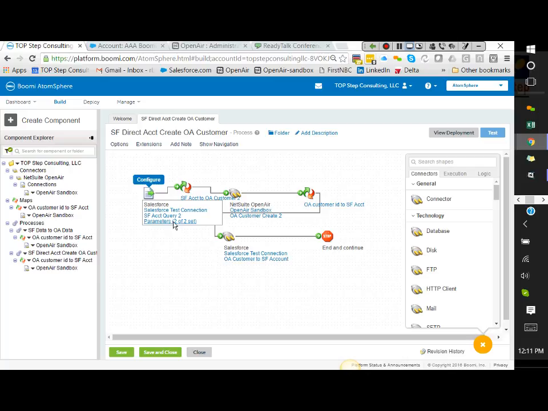So you set up your query, and it goes through and then schedules your query. Once it finds data, it will flow through your data mapping, and we'll take a look at this mapping in a minute. It goes through the mapping, and then it logs into OpenAir. This is your connector into OpenAir. It will then create the client, and from there we have it going back in through another mapping.